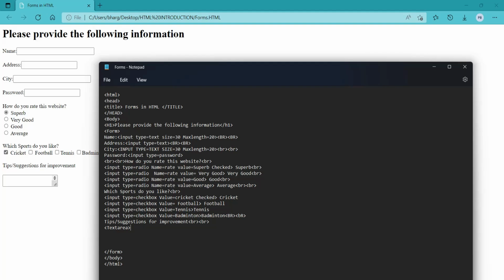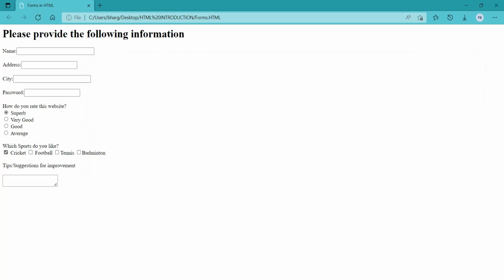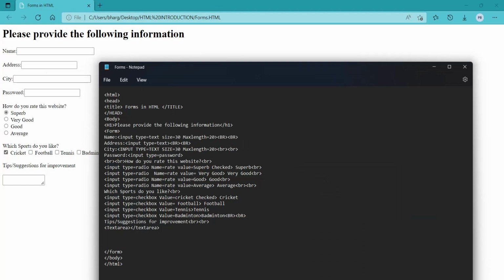See, it has come, text area. I end this text area. I'll save and refresh. See, this text area has come. Now, if you see, it's a little small. If you want to increase the size, how will you do it? So there are two ways by which you can increase the size.